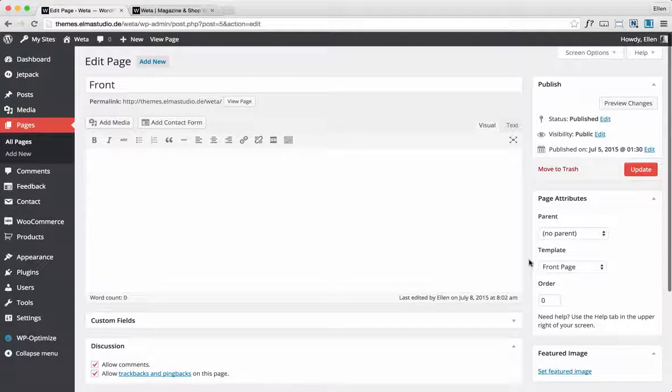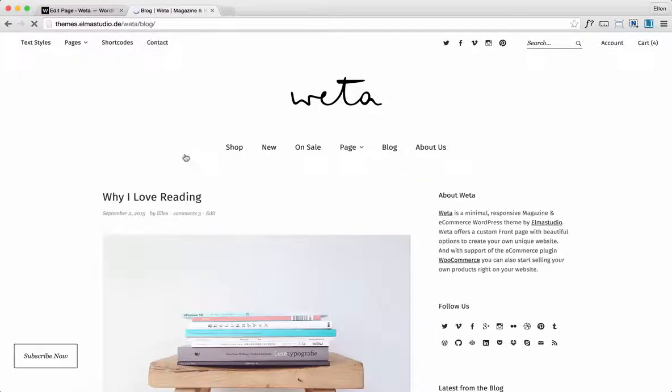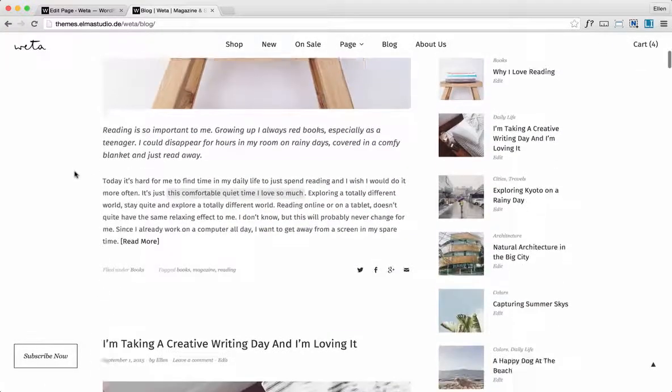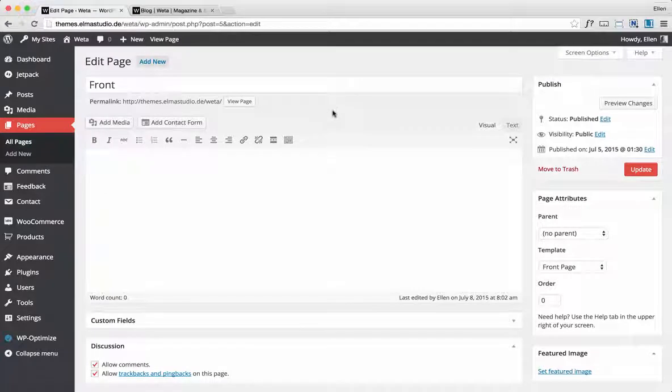And if you want to use the default blog layout as well, like we did here in the Weta live demo, I show you really quickly. If you want to link to the default blog on your website as well, you need to create a second empty page and call it blog. For this, you can just leave the default template. You don't need to choose any template for your blog page.